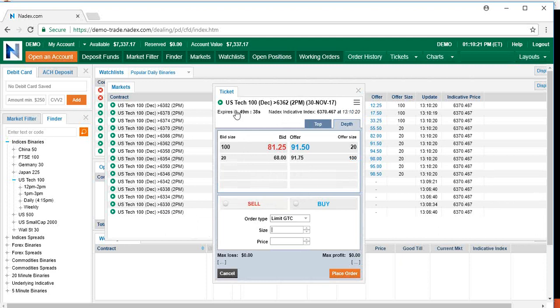Okay, a binary is exactly that, binary. Yes, no, 0 or 1, true or false. This statement will happen or will not happen. It's literally just a statement. The US Tech 100 will be greater than 6362 at 2 p.m. today. It either will be greater than that or it will not, right? It's yes or no. It's literally that simple.